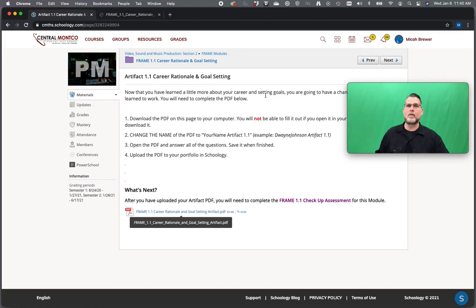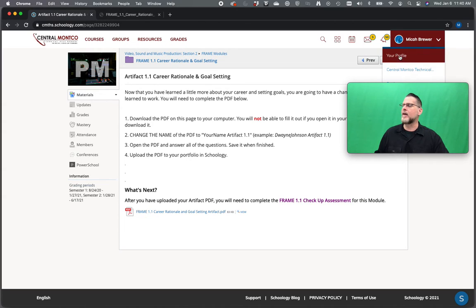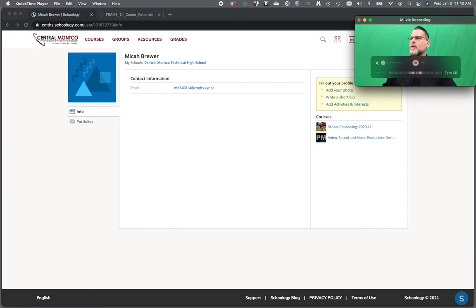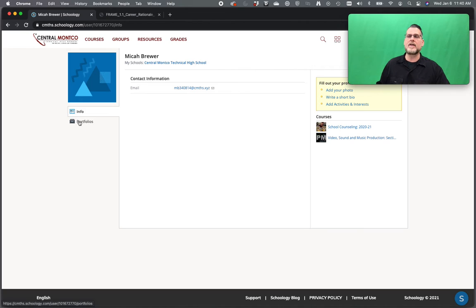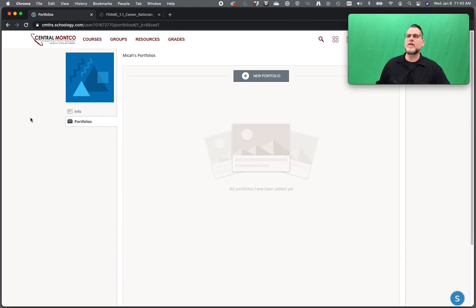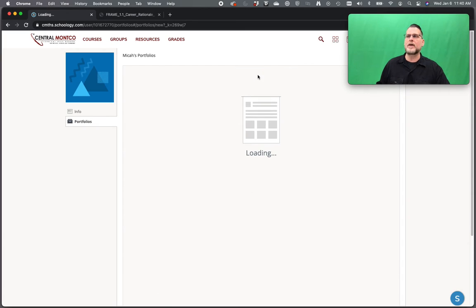to your portfolio. Well, how do you start and get to your portfolio? You're going to click on your name, and you'll see this arrow. If you click on the arrow, you're going to go to what's called your profile. Once you go to your profile, you're going to actually click on and see the word portfolios. So you see portfolio, you're actually going to go in and click on the new portfolio button.